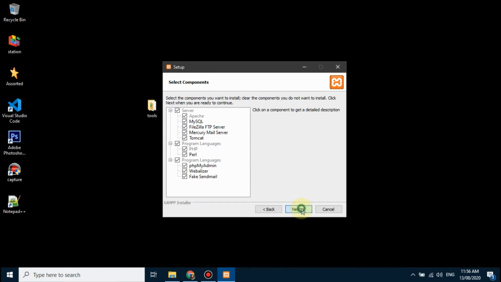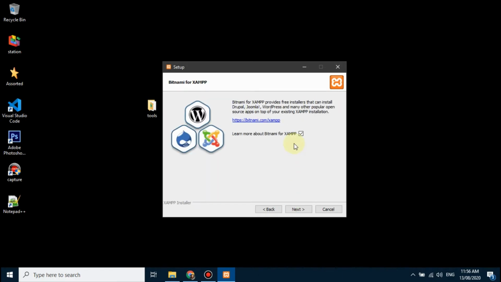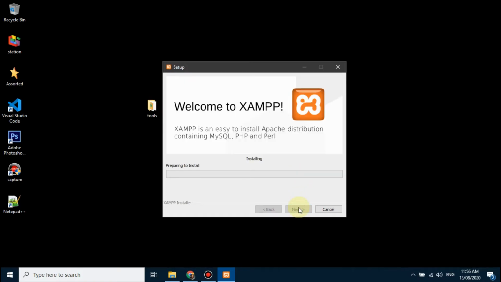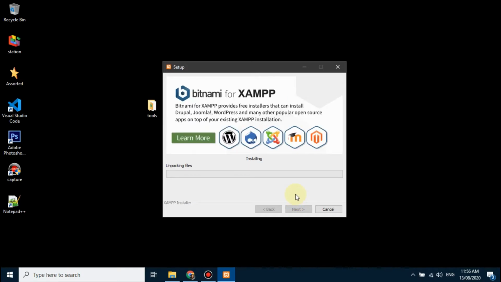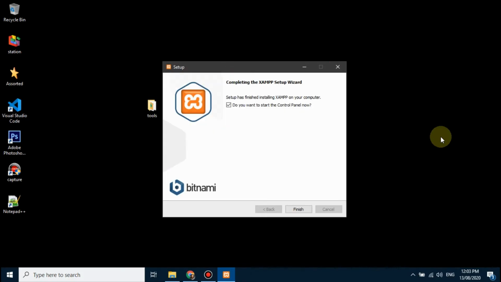Click Next, Next, Next, Next, and then click Learn More about Bitnami, and then click Next. Wait for the progress bar to reach the other end. Okay, let's have a little bit more of waiting until all the files are unpacked. Okay, and there you have it.